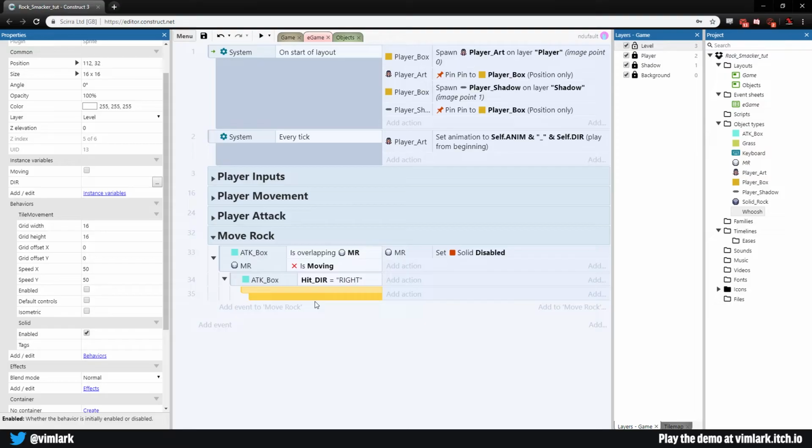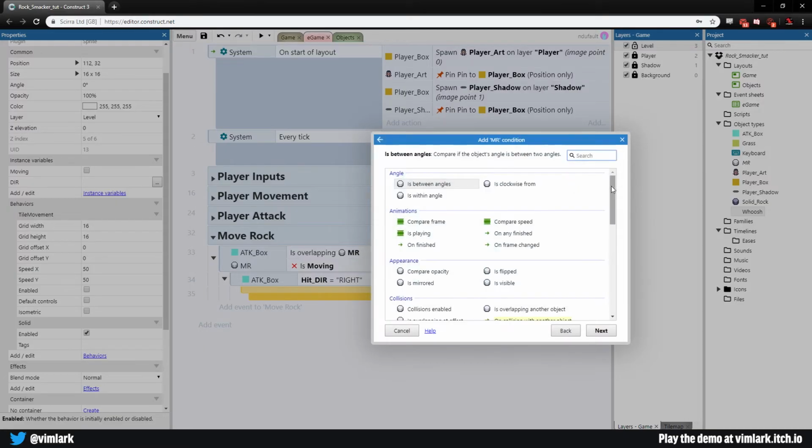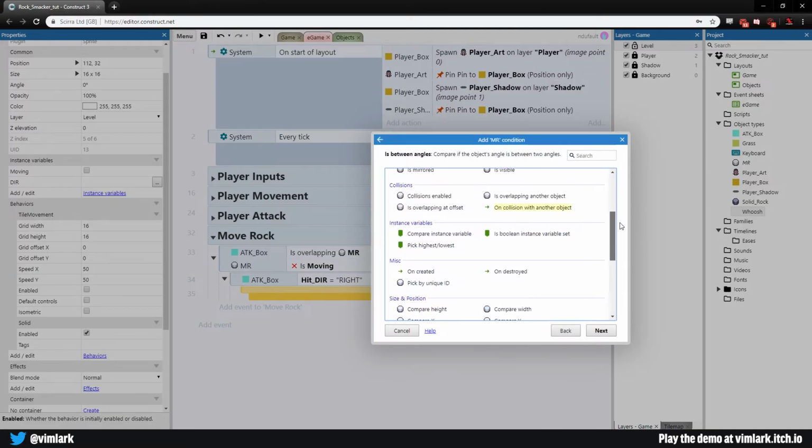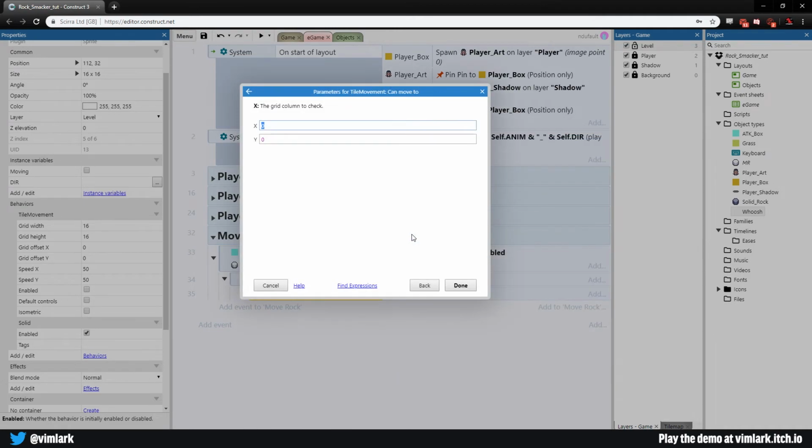It's my favorite key when I work in Construct, if you can't tell. Double click. We are going to go to MR for Move Rock. We will scroll on down to Can Move To in the Tile Movement section. So right here, Tile Movement, Can Move To. Double click. And now we're checking on the X and Y. And what we want to check, this isn't X and Y in terms of its actual position. This is the grid column.